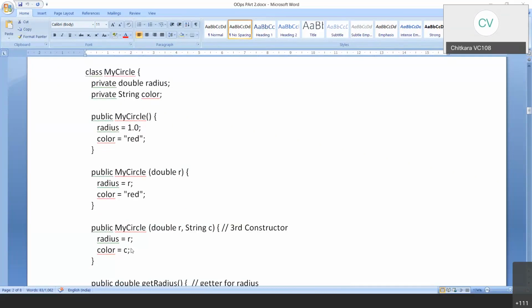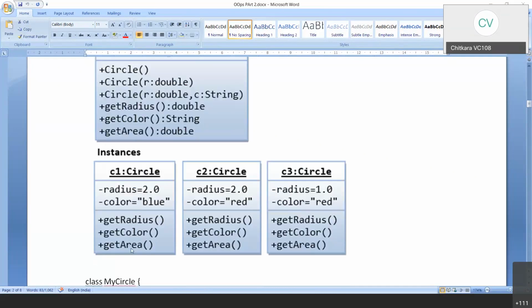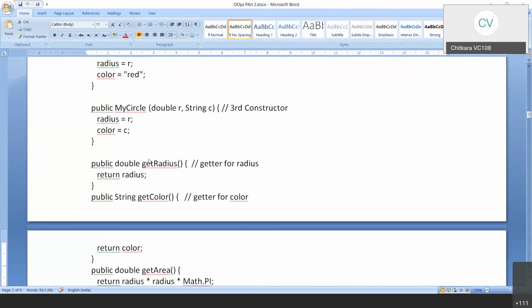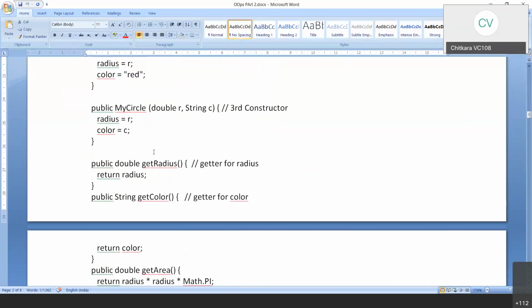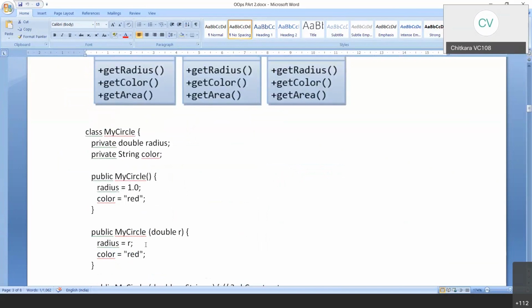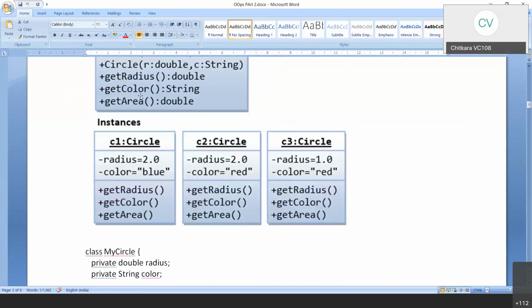Then we were supposed to design three functions. getRadius should return a double. So I am saying getRadius, it is returning radius, which is a double. If you look over here, radius is a double, so my return type is double. Similarly, public string getColor is returning color, and I have something called a getArea function.